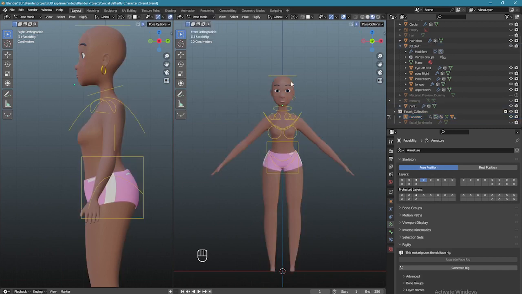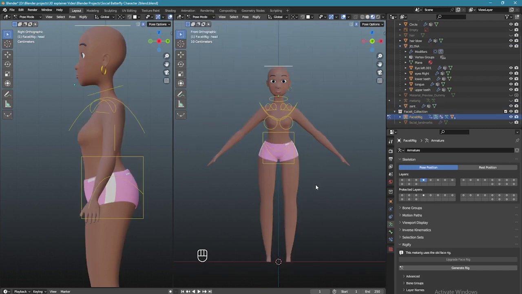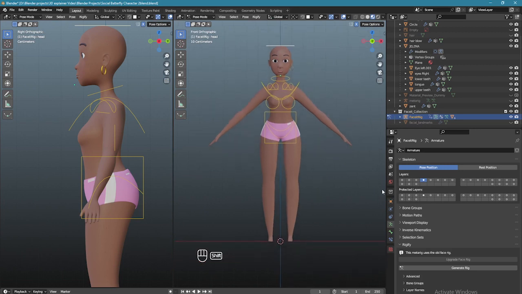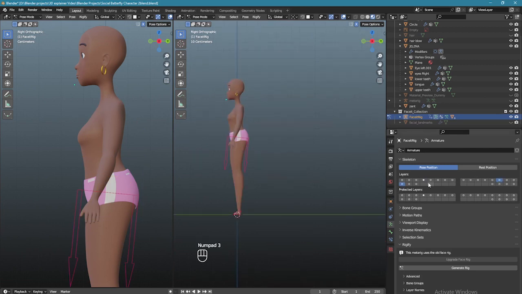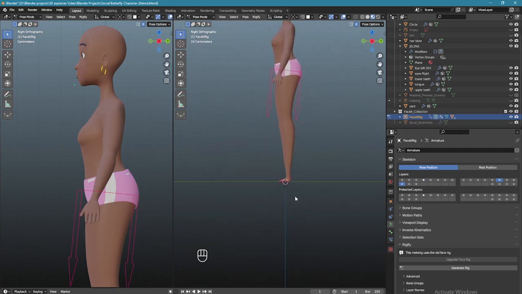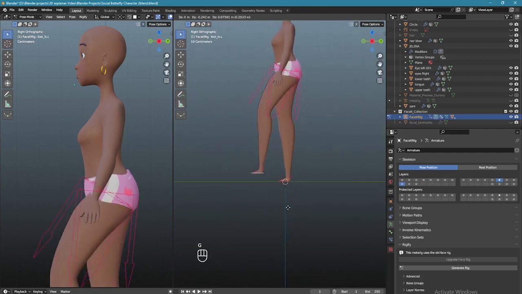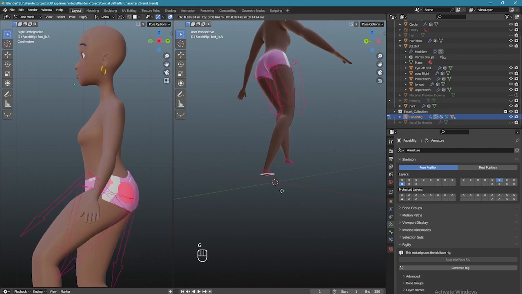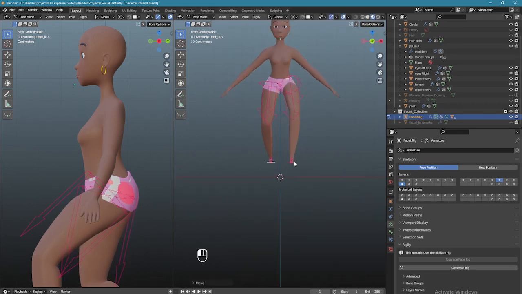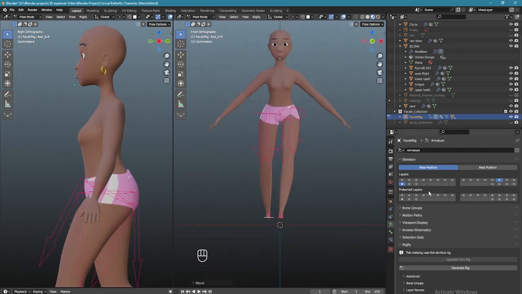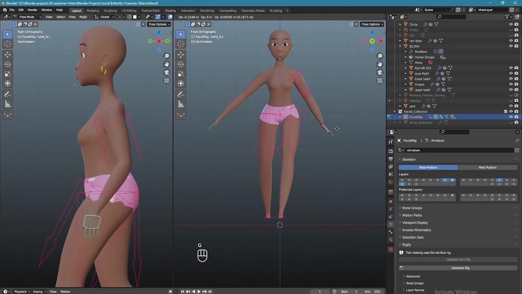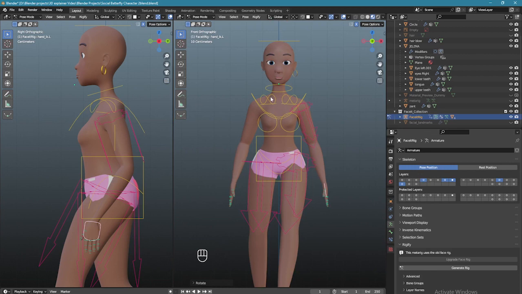Go to the pose mode. So this rig, the only setback is that you have to select the layers, the transforming layers from here. For example, for the foot, you have to select them from here. All the transforming layers are here. Okay, you can check it out and see if it has done well. This is perfectly fine for me.